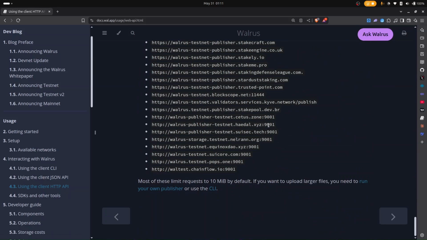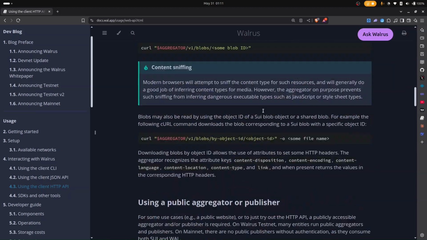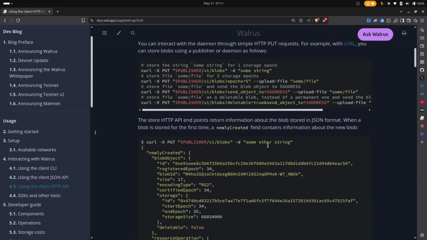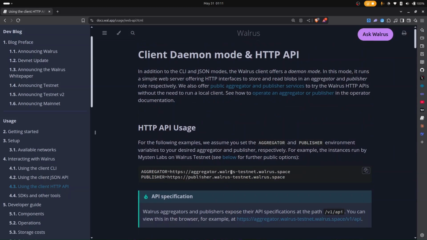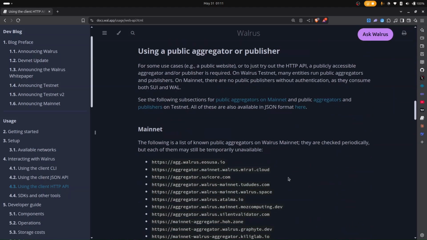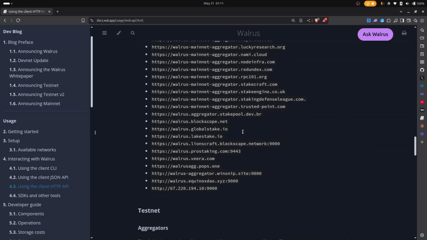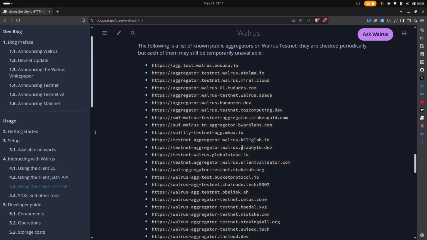And here is the list of aggregators and publishers. In this video, I used that of Walrus testnet, and you will see a lot of aggregators and publishers over here for mainnet and testnet. You can try them out just in case one is not working.